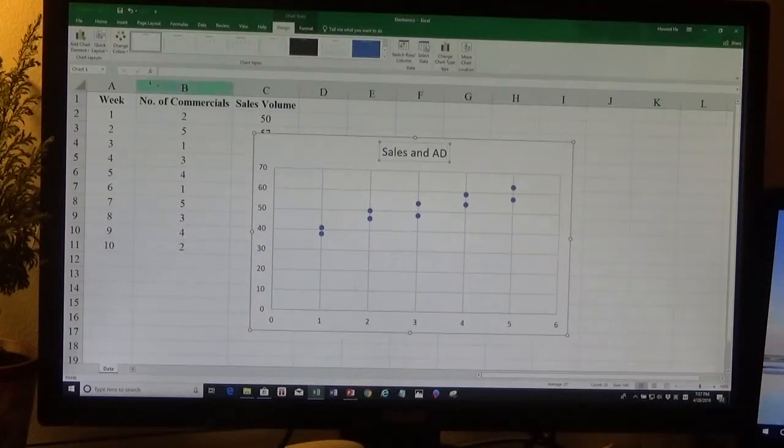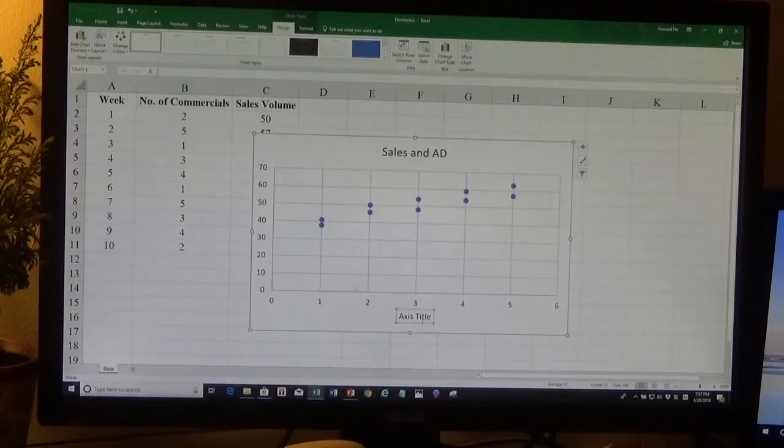But also, if you would like to add titles for the vertical axis and the horizontal axis, you can say add chart element. I want to add axis title, primary horizontal. So you see primary horizontal. This is the number of commercials.